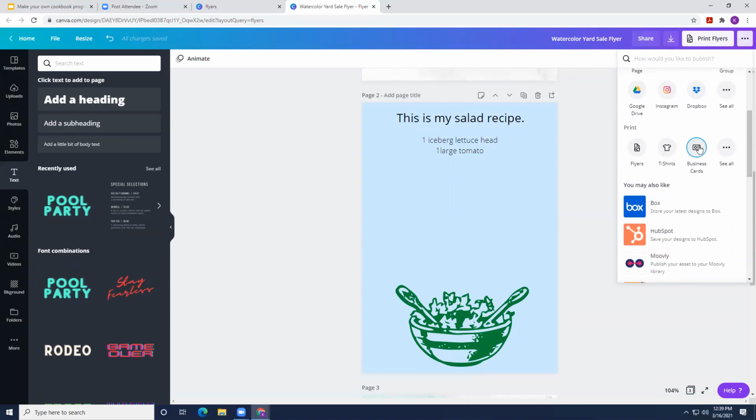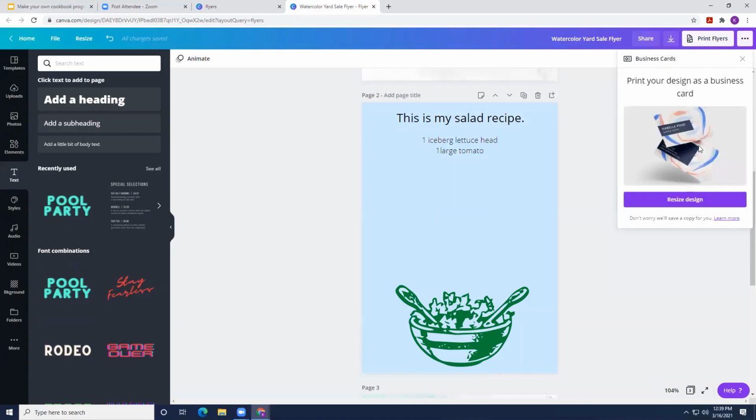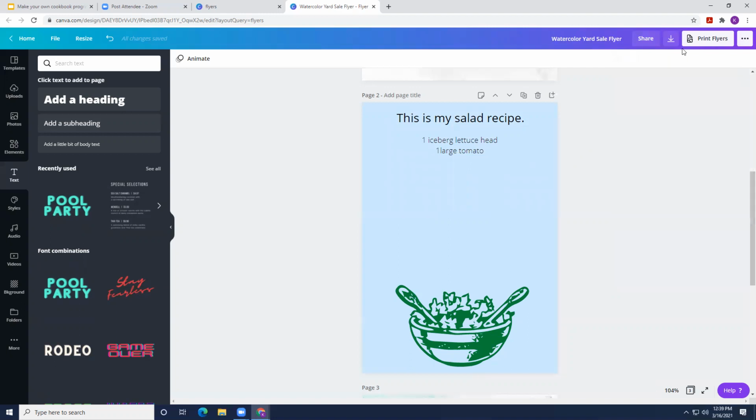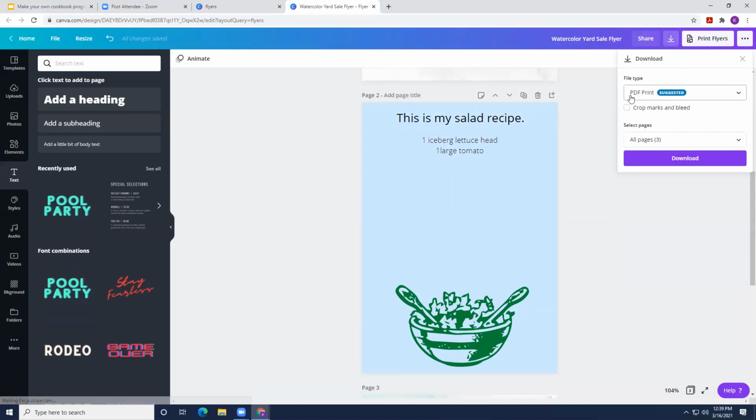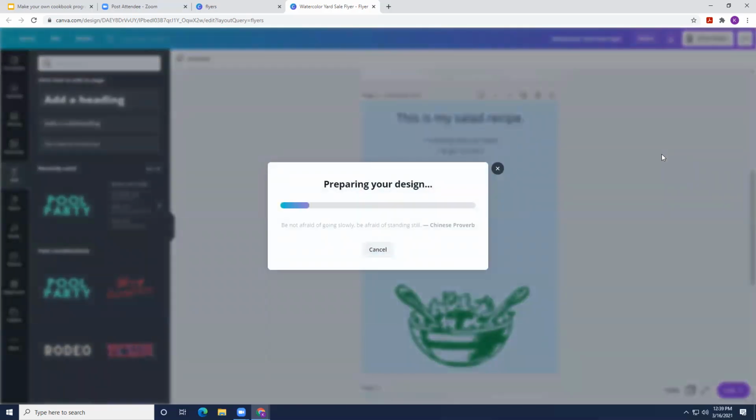If I were to click on this, it'll give me the option to resize it because right now we're in a flyer size. So I'm going to close out of that and I'm going to download it. So I'm going to go down to this down arrow. And it's asking me if I want it in a PDF and if I want all of the pages. And I do. So I'm just going to hit download. And it downloads for us.